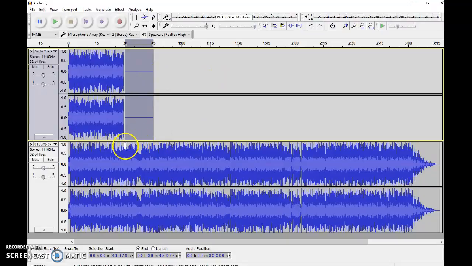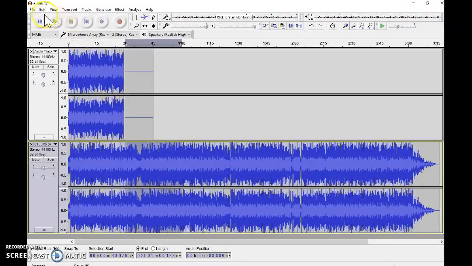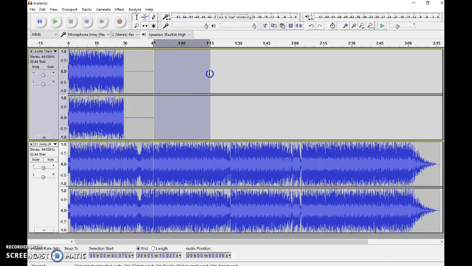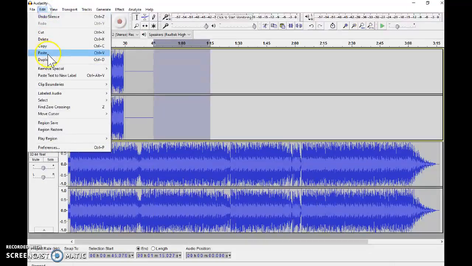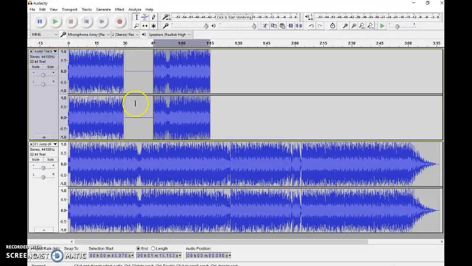So I've already used the first 30 seconds of the song. So right here, I'm going to click at the 30, hold and drag over to 1 minute, go up to Edit, Copy, click up here in my playlist, same episode of music, Edit, Paste. And so now I'm just creating a pattern.